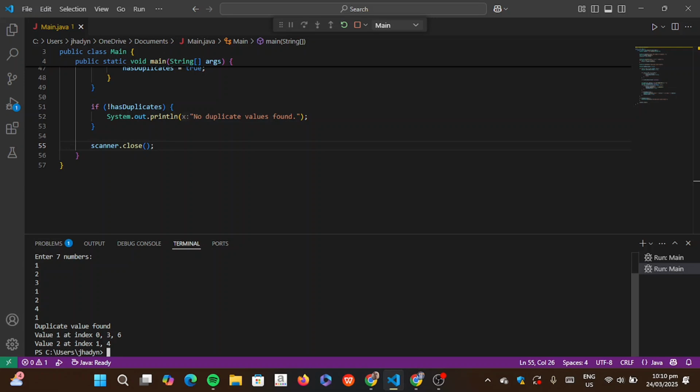The numbers 3 and 4 do not have duplicates, so they are not included in the output. Since at least one duplicate exists, the message "Duplicate value found" is displayed before listing duplicates.